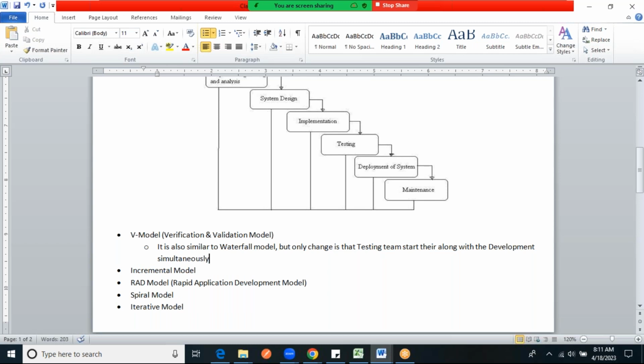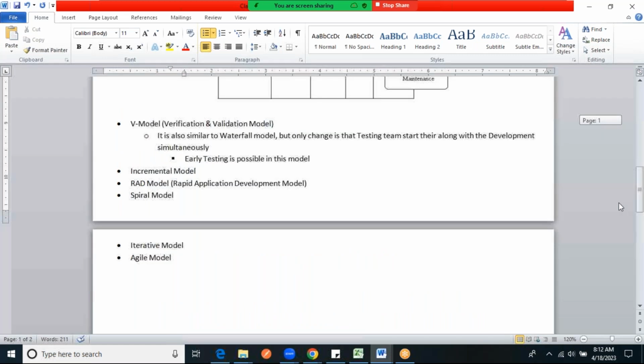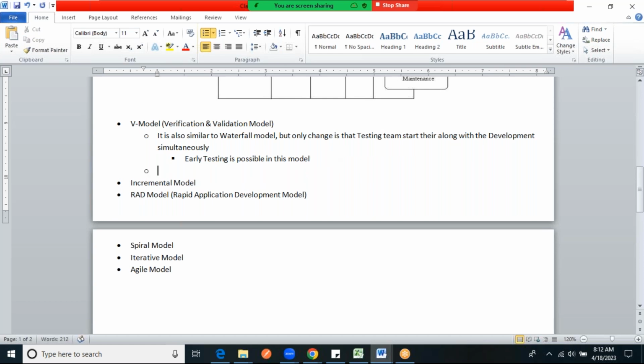So what does it mean? Early testing is possible in this model. Okay, if it is possible, what is the benefit? Why am I telling this as a very good point here? What is the benefit? Anyone?